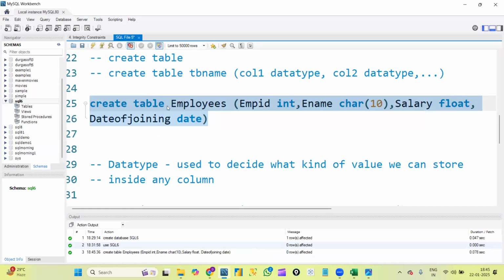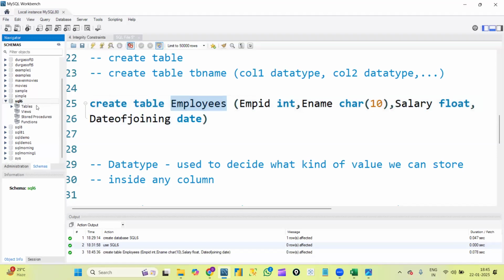Now let's see. Okay, so this SQL6 is our database. We just created the employees table. Just to reflect these changes, let me refresh once here. I'm just clicking on this refresh button. You can see now I am able to expand these tables. Click on this expand button, this arrow mark. Then you can see employees. I just now created the employees table. You can see the employees name here under tables, right?